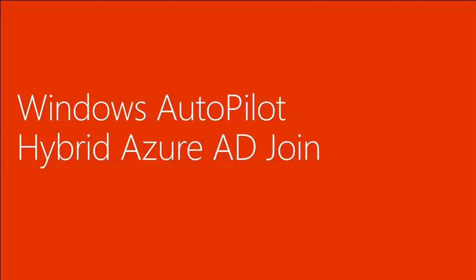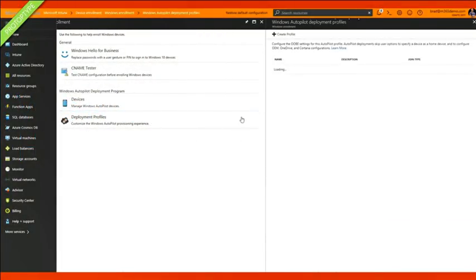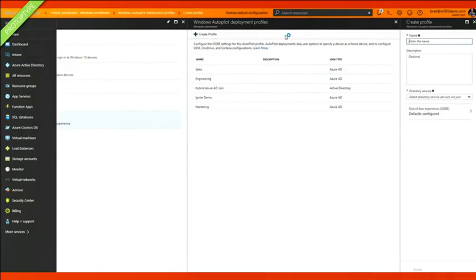So to configure your devices in Autopilot so that they will be in this co-managed state, where they are Active Directory domain joined as well as Intune enrolled, what I'm going to have to do is choose Active Directory Azure AD join in my deployment profile, in my Autopilot deployment profile.